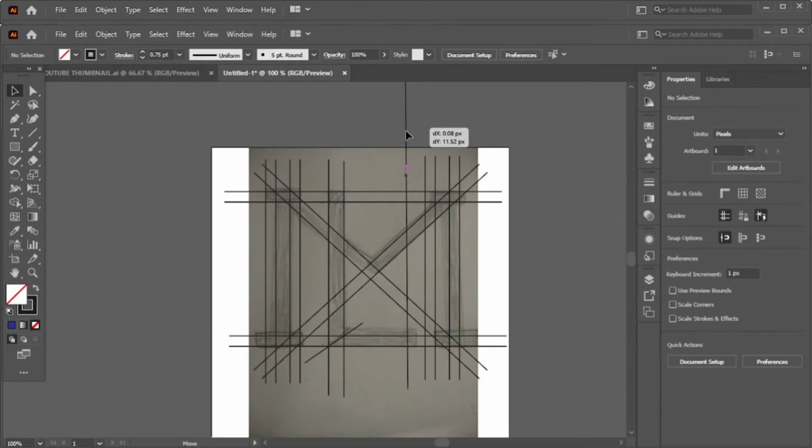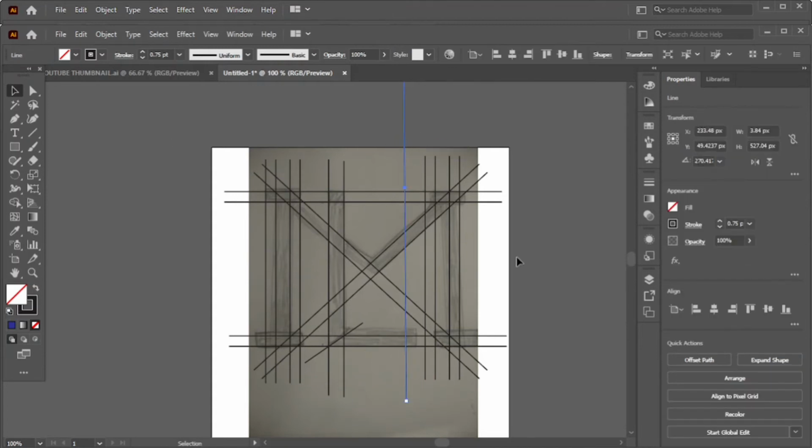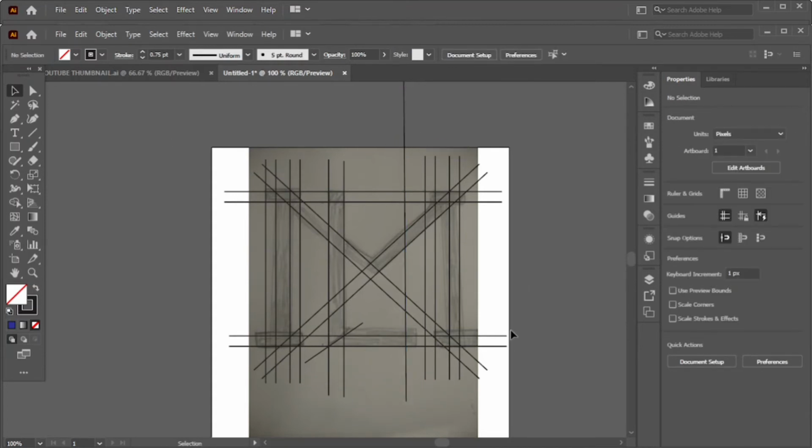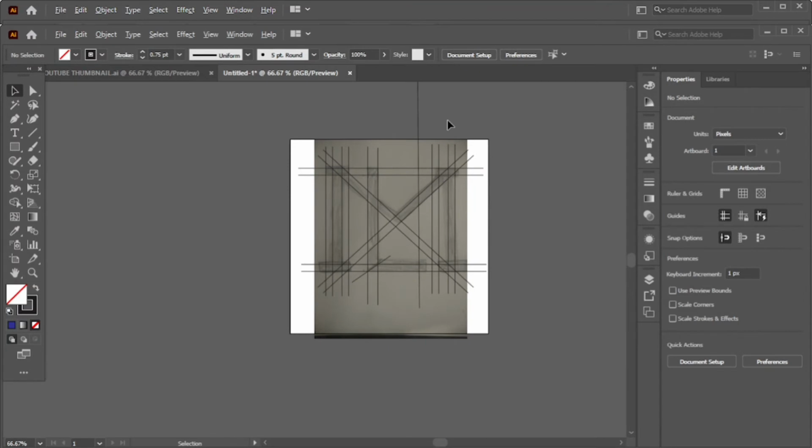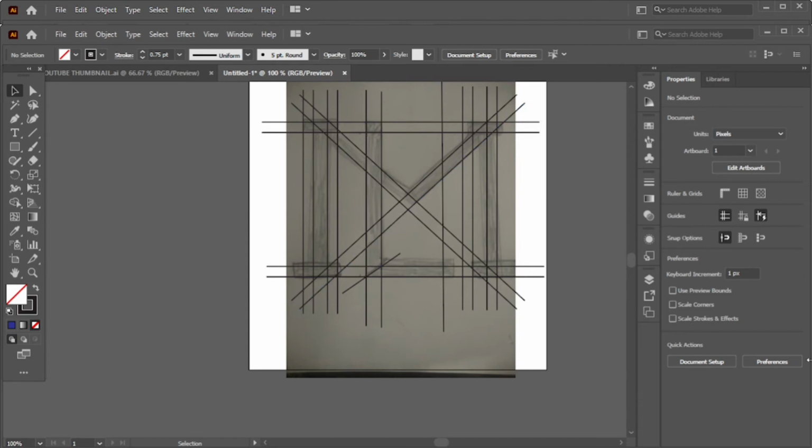Here you can see the line process is completed. Now we use the Shape Builder tool for removing unnecessary parts and joining required parts. By joining, just click the left mouse button and join them, and remove unnecessary parts by using Alt and the left mouse button. Follow along with me.